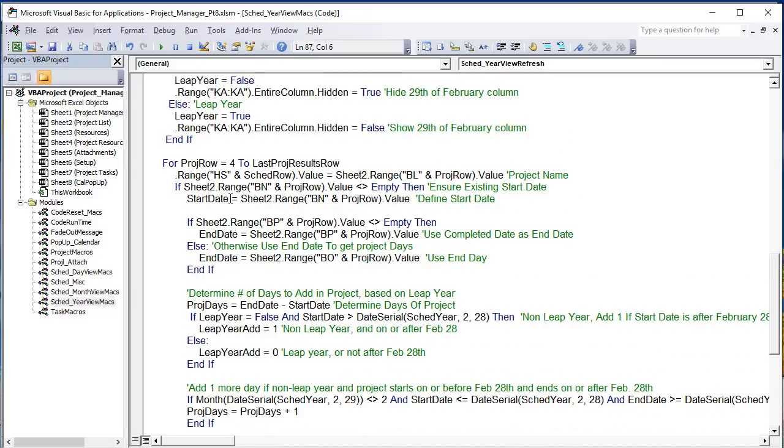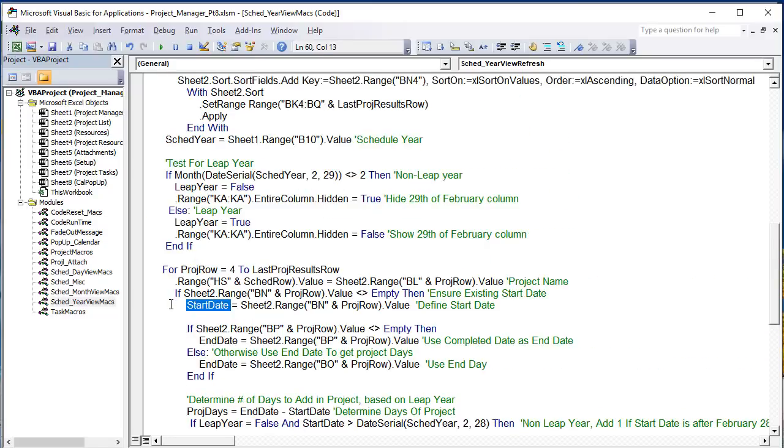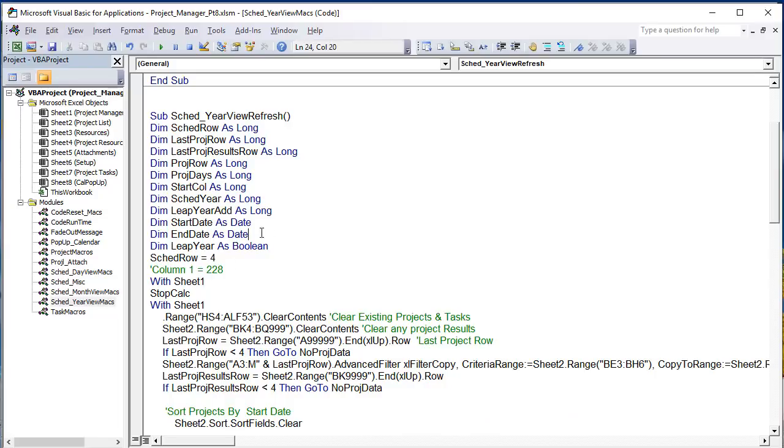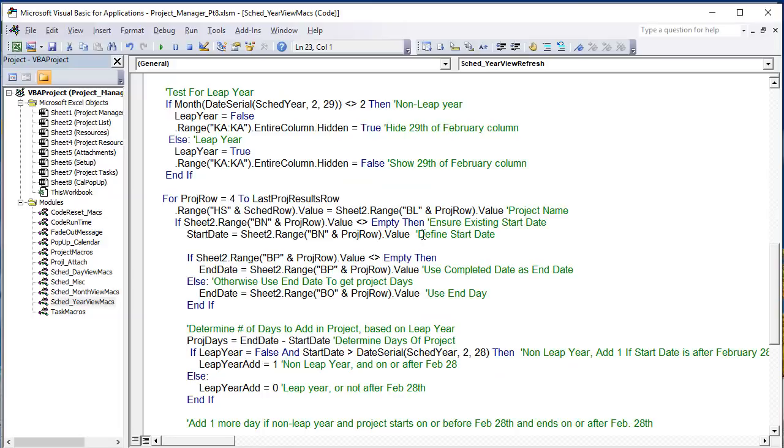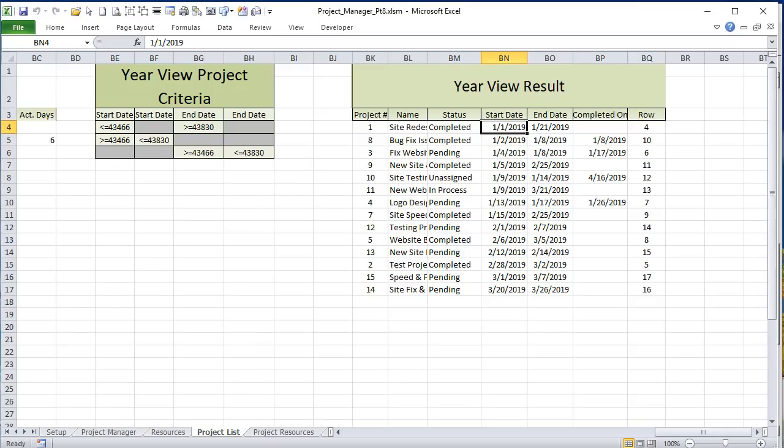All right, so now we can set the start date as a variable. Of course, we've defined both start date and end date here as dates. So we can set the start date equal to BN in the project row. That's going to define the start date. Next thing, I want to define the end date. Now the end date could be one of 2 dates. The end date could be the actual end date here, or the end date could be completed on.